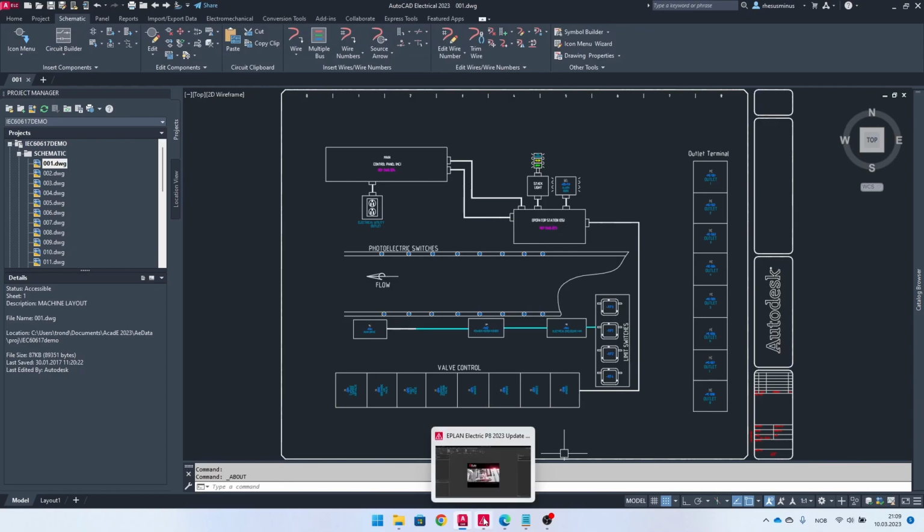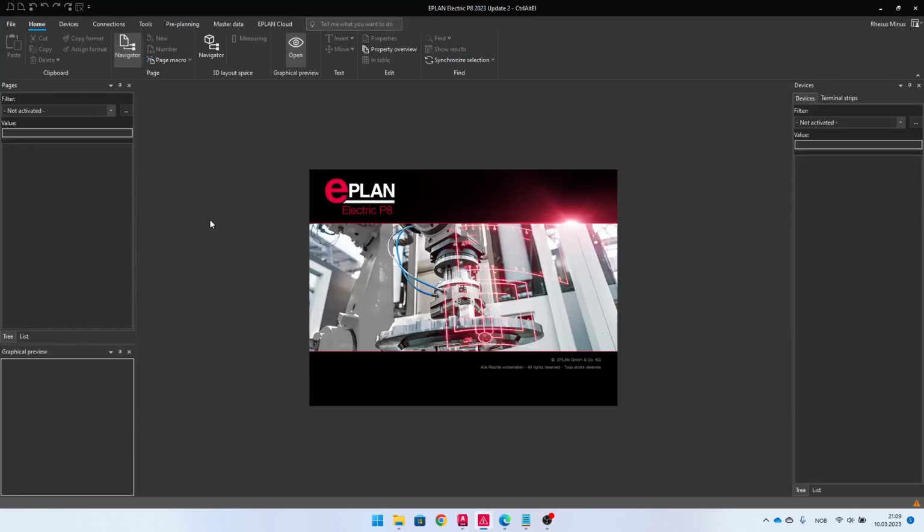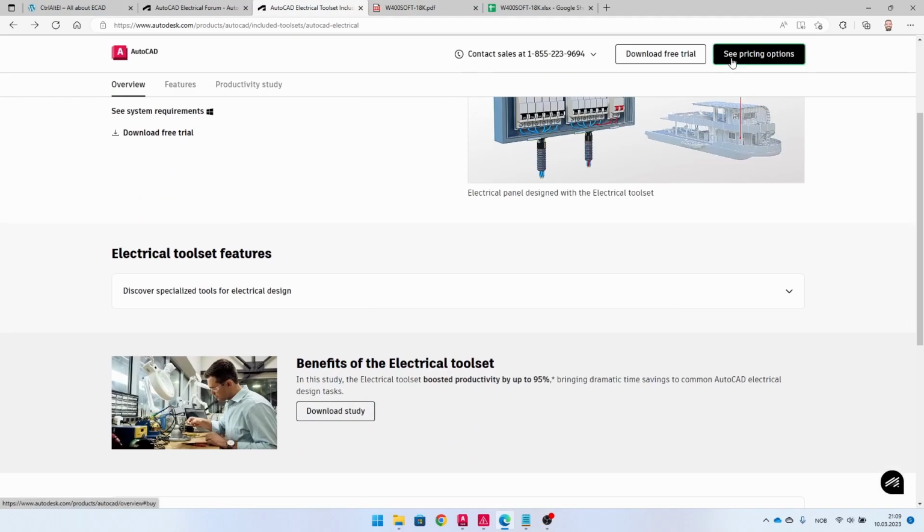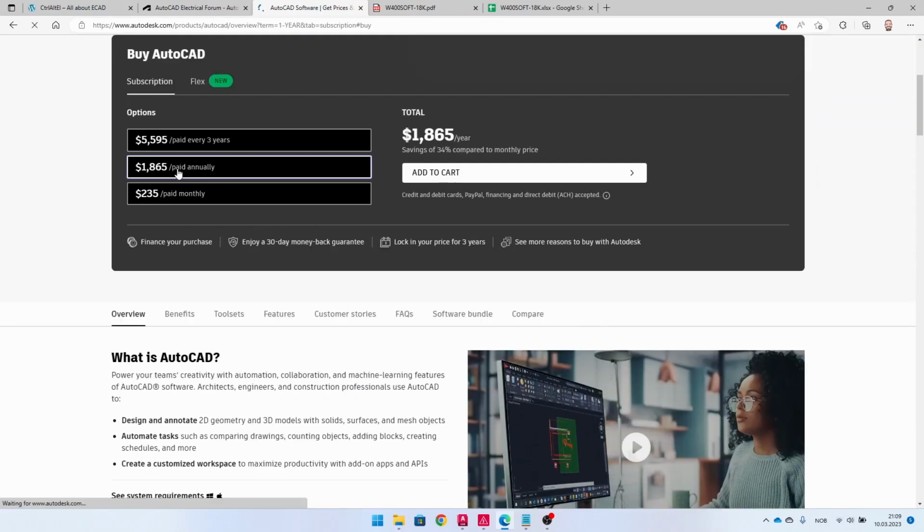And I will also be using EPLAN Electric P8 Compact, and this is really the cheapest version of EPLAN there is. Price-wise, AutoCAD Electrical, if you subscribe to that, you will have to pay $1,865 a year. I couldn't find the pricing for EPLAN online, but the price for subscription on EPLAN Electric P8 2023 Compact is $1,125. That's $740 less than AutoCAD Electrical.